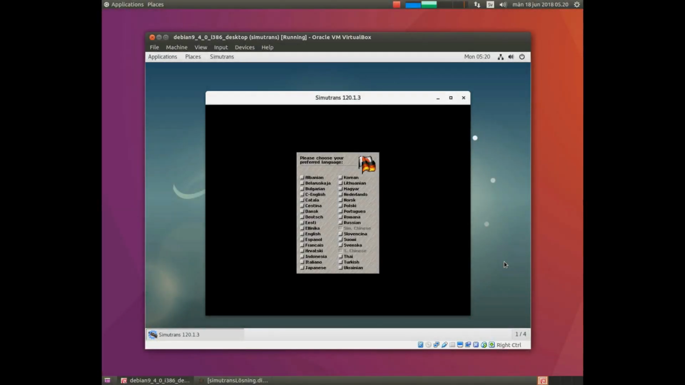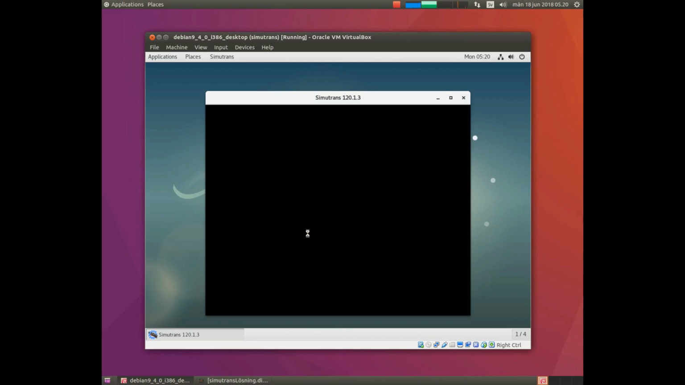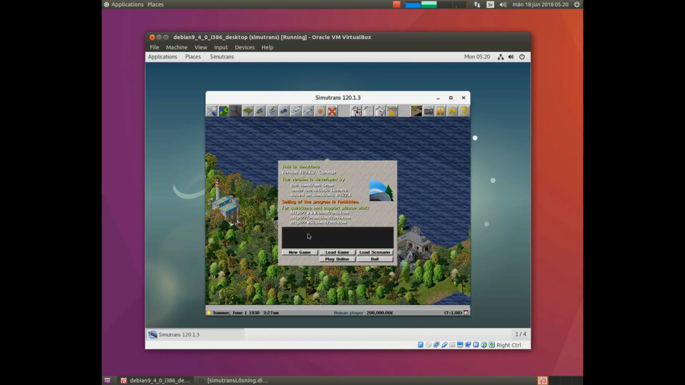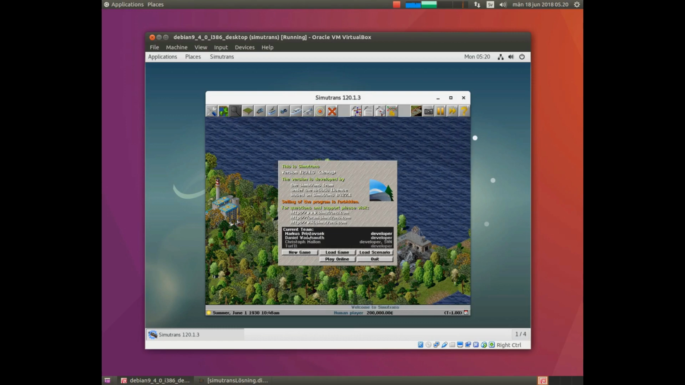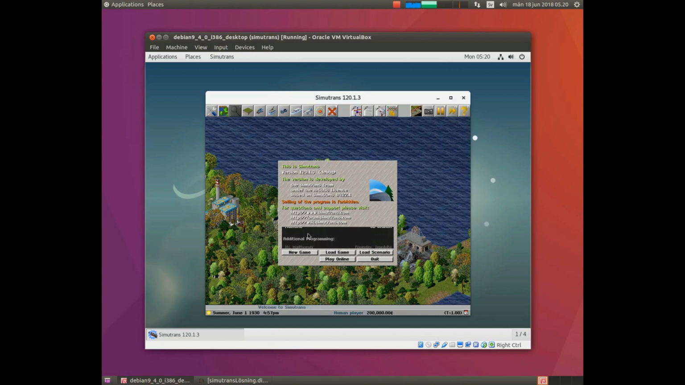The first time you start Simutrans, you choose the language. You can now set up the game, but that is a part of the next tutorial.